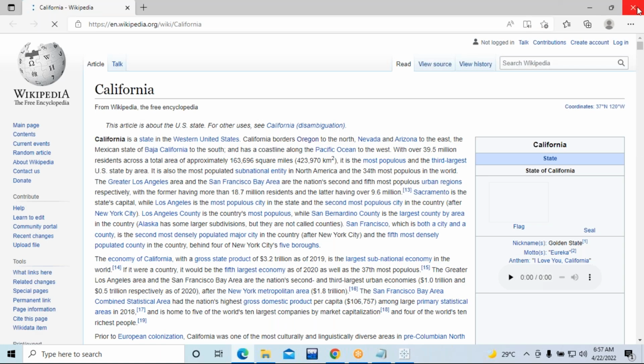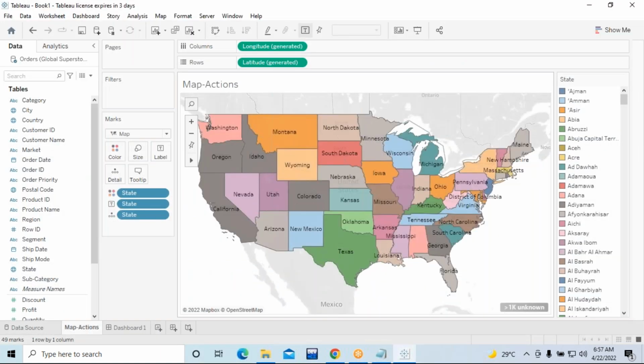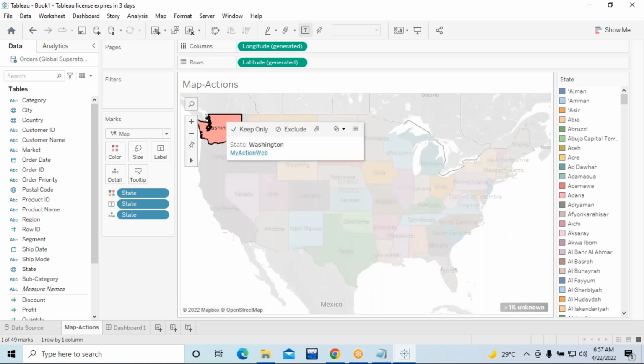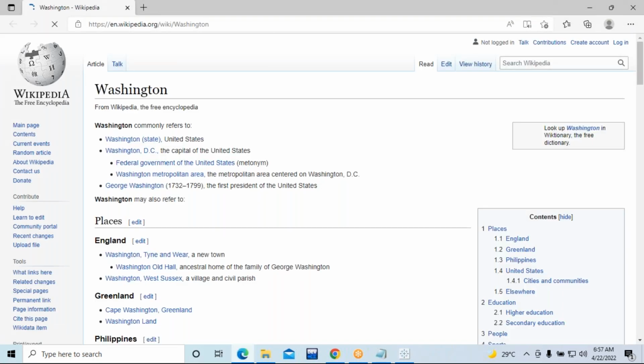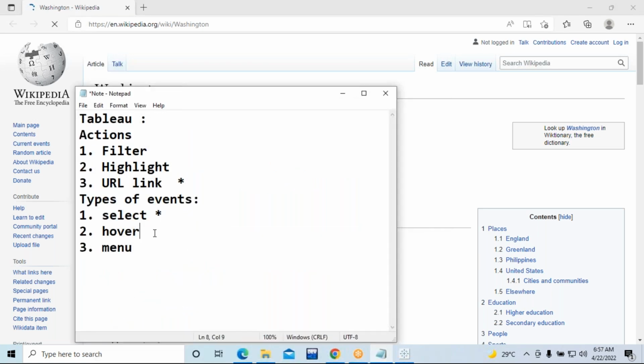Similarly, next I want to know about Washington. Place the cursor and click, but still it won't navigate to that state. Below there is the name reference you gave, the hyperlink, my action web. Click on this my action web, and the moment you do, it will navigate to the browser. So this is the use of hover and menu. Is it clear?